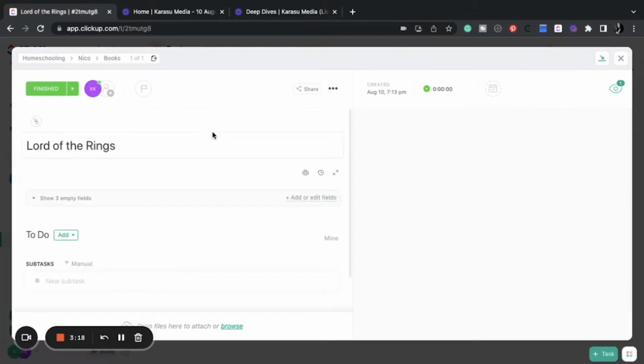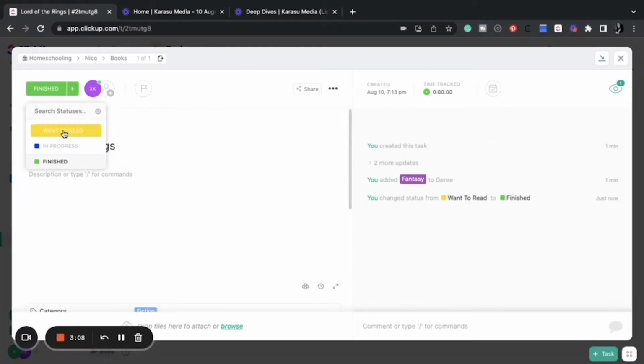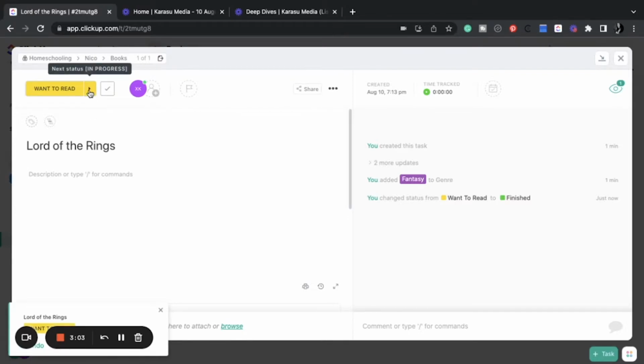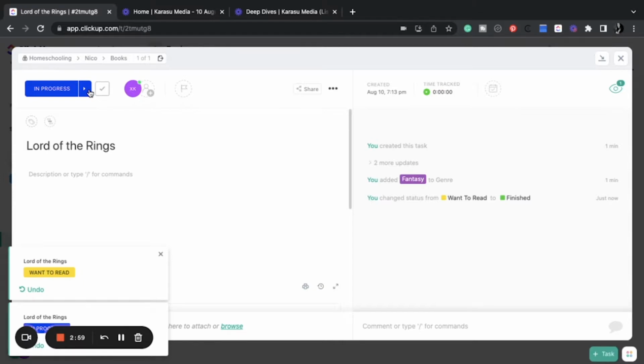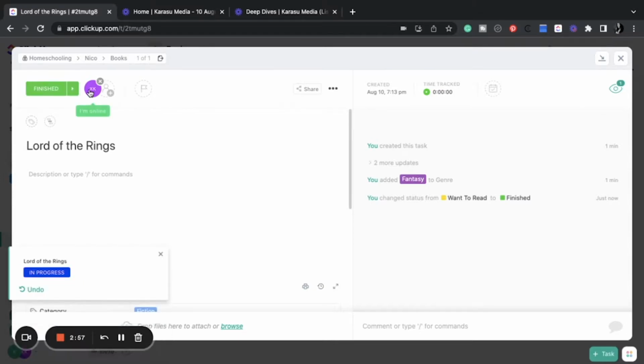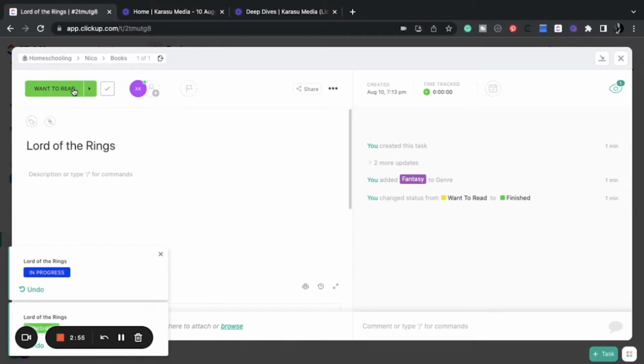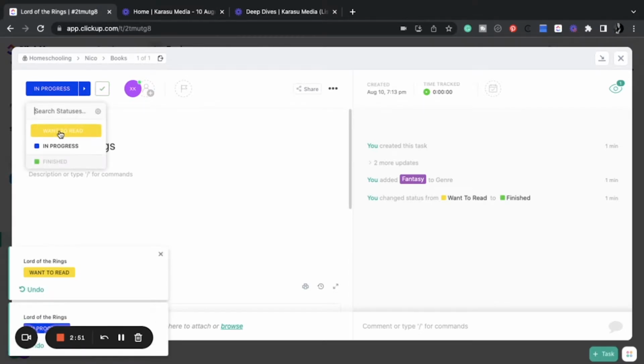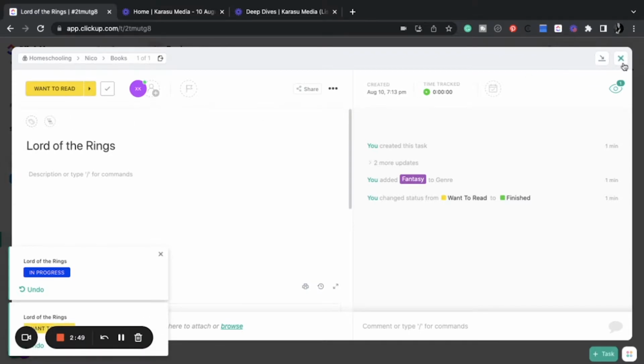I'm going to change that to not closed because I have want to read, in progress, and finished. So if I have want to read, if you want just to go to the next status, you can just press this arrow here. So that's in progress. So let's say he's reading, and then finished. So those are the three statuses that I have. Okay, put that back to want to read.